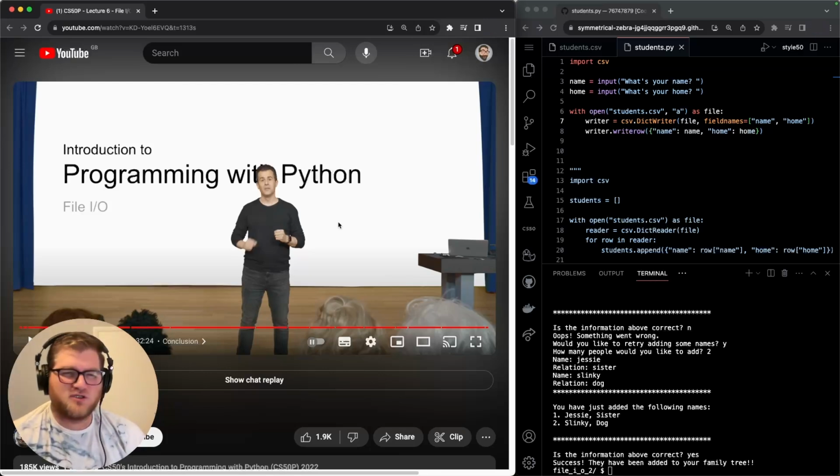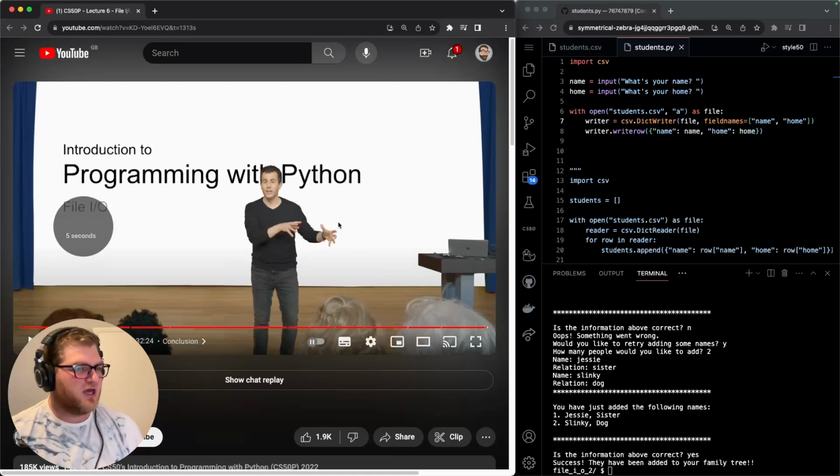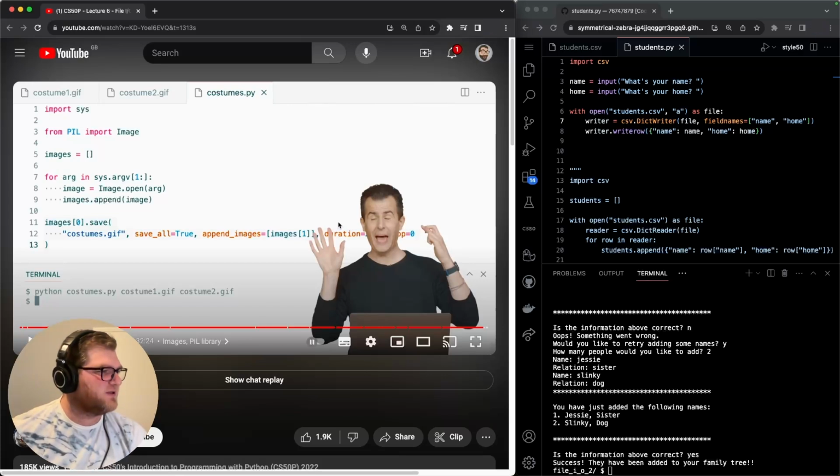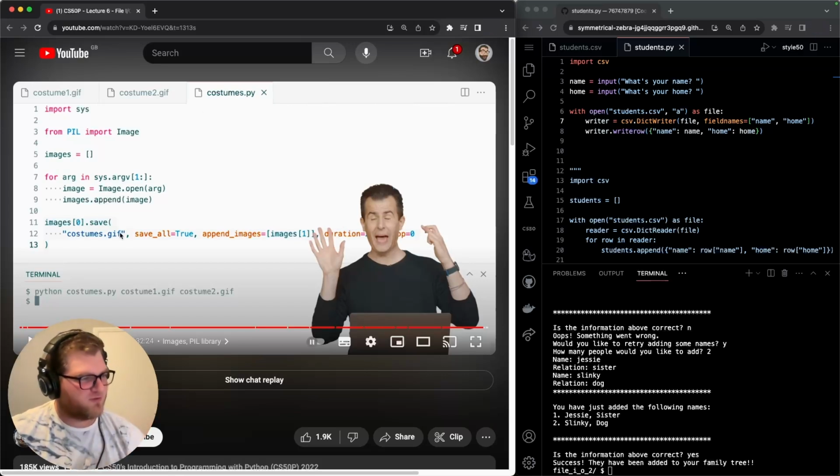He used 2 GIFs or GIFs, depending on who you are and how you say it. I assume you can use other files as well. So I'm going to try that as well as probably JPEGs and PNGs and see if I can create a couple of GIFs. The only thing I don't really understand is that bit there where he says costumes.gif. I understand that's the name of the file that we're creating.